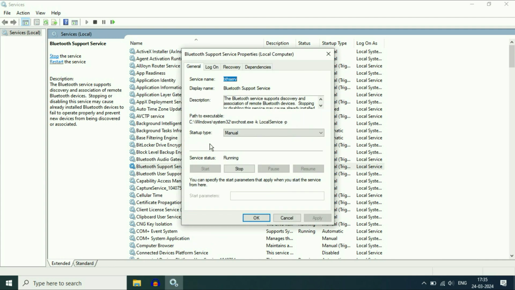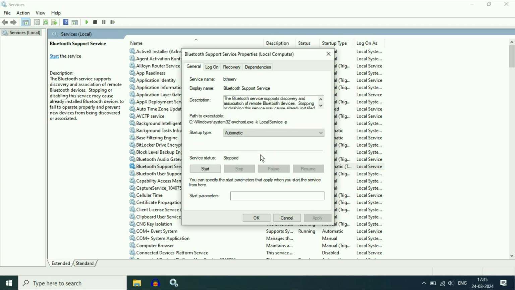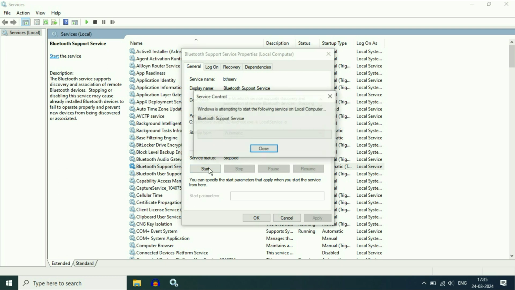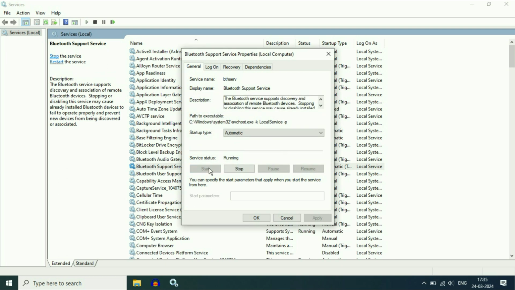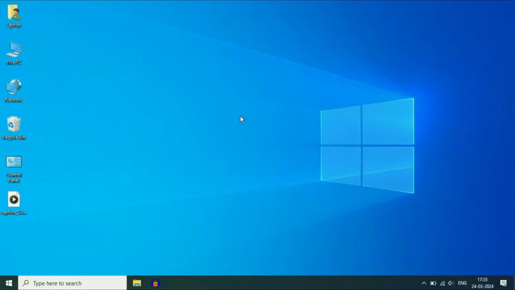Now in the startup type, change it to automatic, so the startup type will be automatic. Then click on apply. After that, stop this service, click on stop, click on yes. Then again click on start to run this service again. That's it, click on close. After that, restart your laptop and this will fix the error.